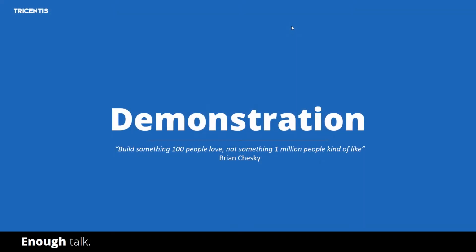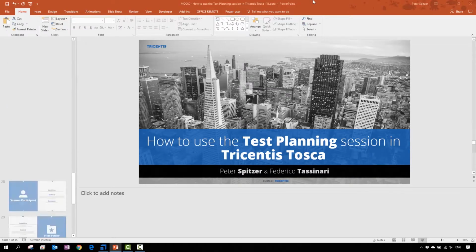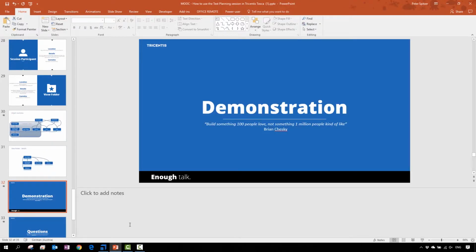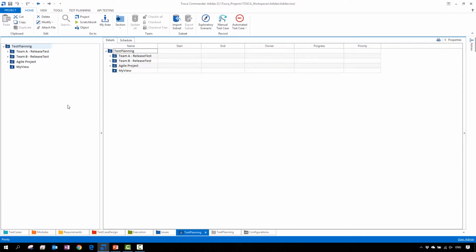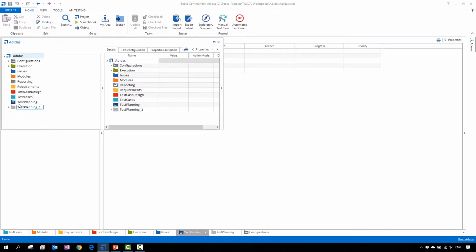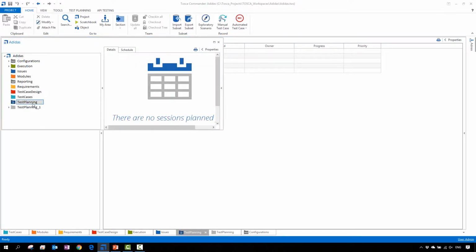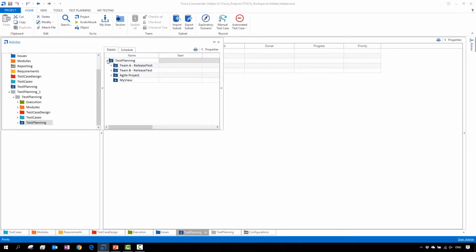And that was the boring part. Now the action starts. So what I would like to do is I will directly jump into the Tosca test suite. And what I've prepared here, we are essentially now in the test planning component. So when we look at our project root, there's always this test planning root folder. For the sake of simplicity, I just imported a subset where I already prepared some sessions and users and view folders and everything. So that's currently the view that we are on.